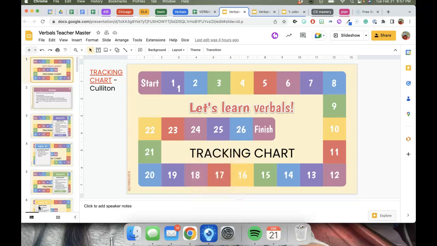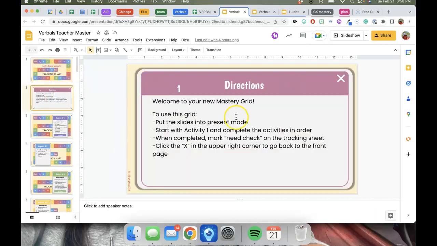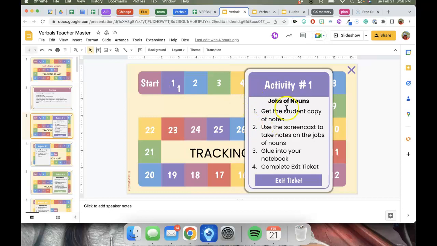This is going to introduce you to our new mastery grid that goes with verbals. So this time it's going to look a little bit like a game board. And the directions tell you to use this grid. You're going to put it in present mode where you go up to slideshow, and you'll click on activity 1. And it'll take you to slide 1.